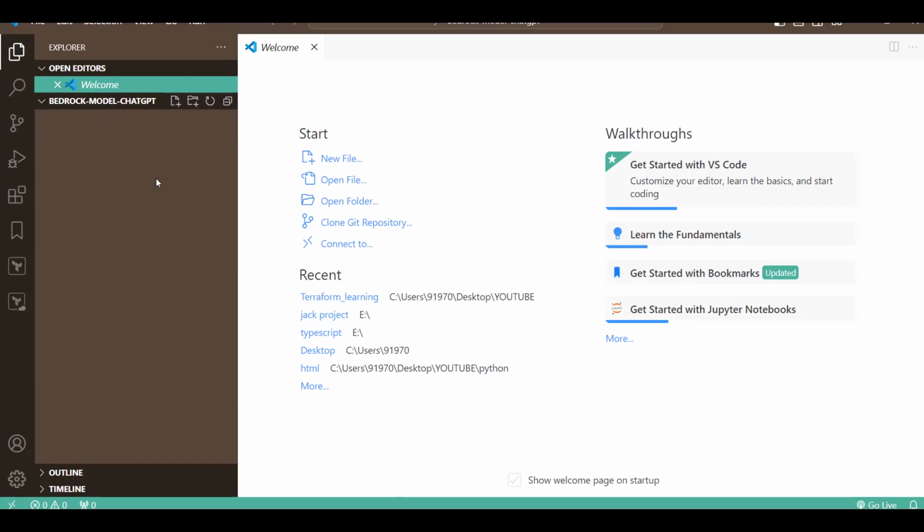In order to use any ChatGPT, we need some interface, right? So let's first create a front-end interface by using HTML code. Then we also access the model from Bedrock by using a Lambda function. Through the website that we create, we can access our model which is present in Bedrock. So that is the whole concept that we're going to implement in this lab.